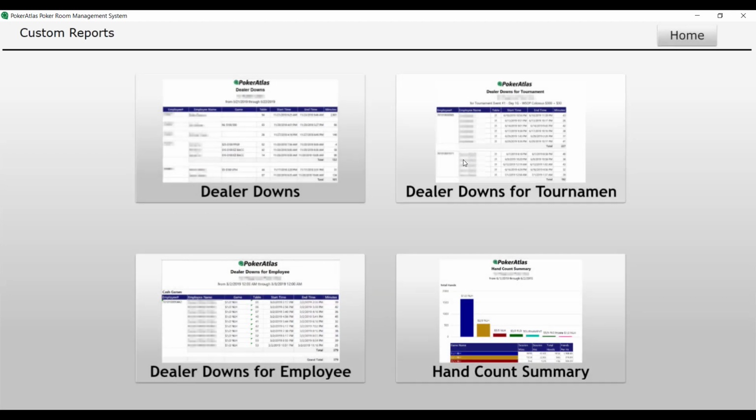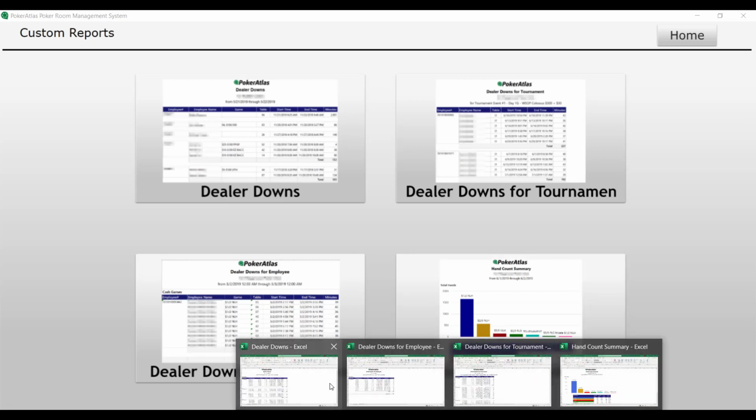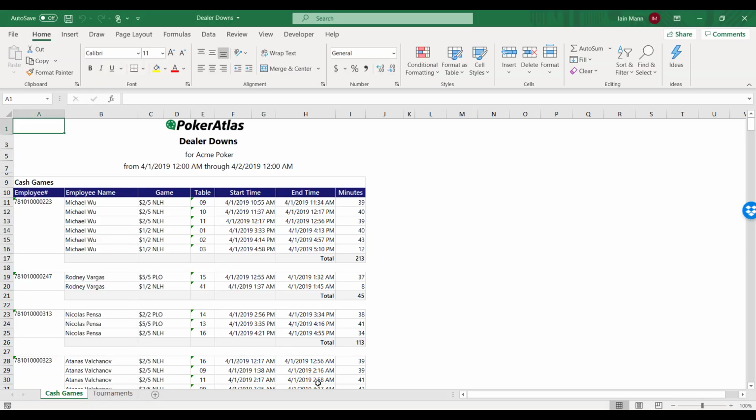Let's start with the Dealer Downs report. The report will first verify your property name and the range of dates you pulled the report for before showing you a list of all cash game downs sorted by employee. You will see employee number and name, followed by the game type and table number. It will then give you the start and end time for each down, as well as the total times for each down.